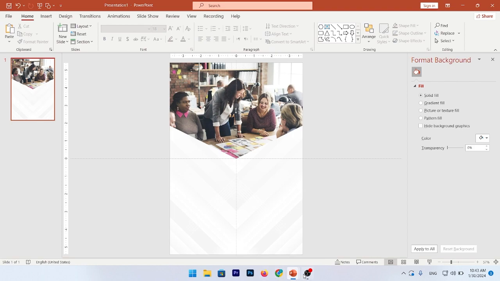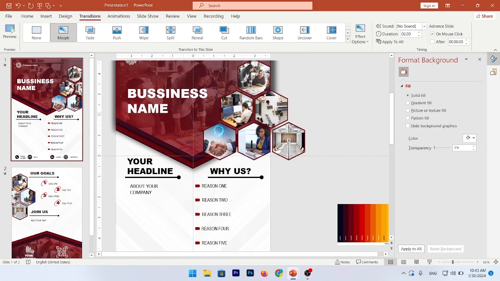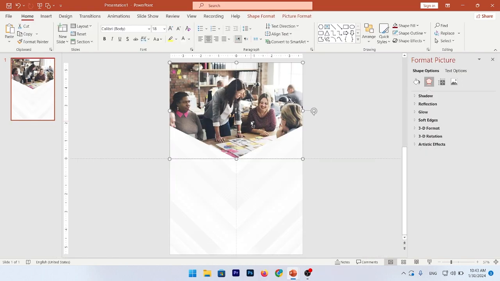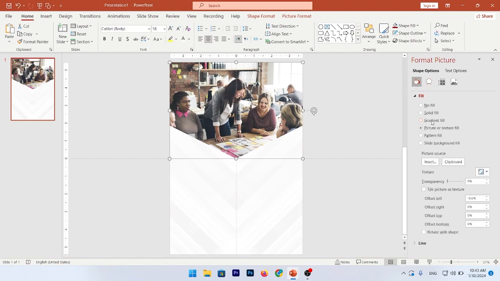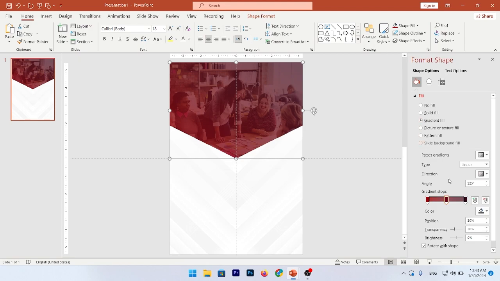Now, we want to make a colored shadow on this picture. So, copy this shape and put it on that one. Go to Fill, select Gradient Fill, and choose your color. I choose these three colors. You can change them and choose whatever you like. Select each stop, change its transparency and put it at 30%.